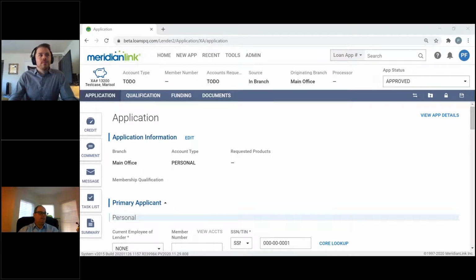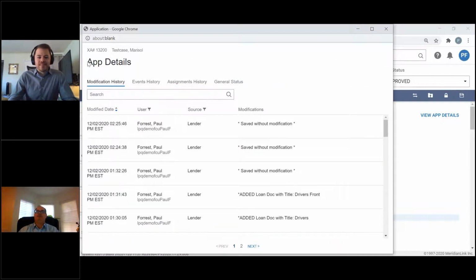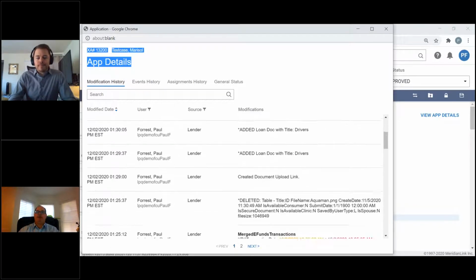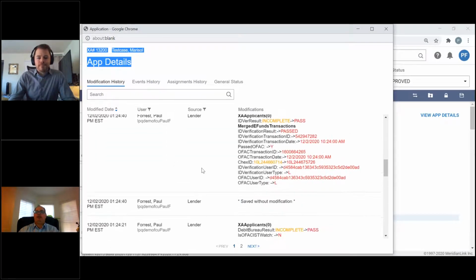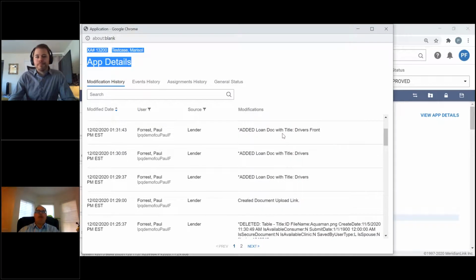In the Modern Experience for XA, where's the audit function? Oh, sorry, what was that? I was reading something. In the Modern Experience, where is the audit function? I believe this is what they're talking about right here. So you hit view application details. It's much simpler to get to.